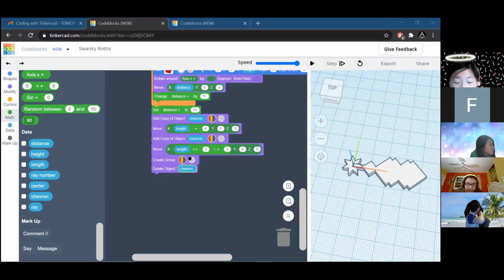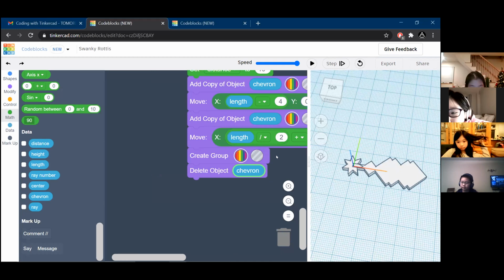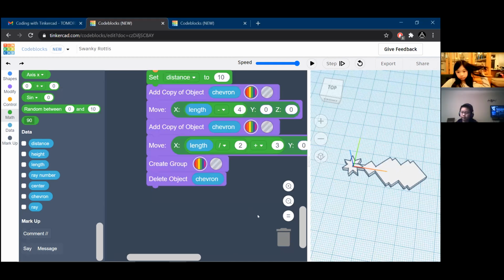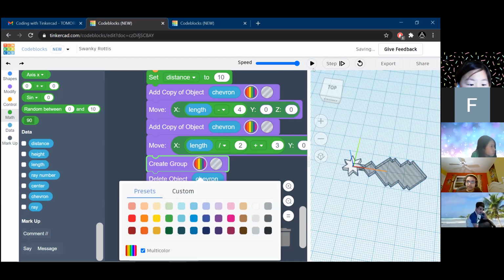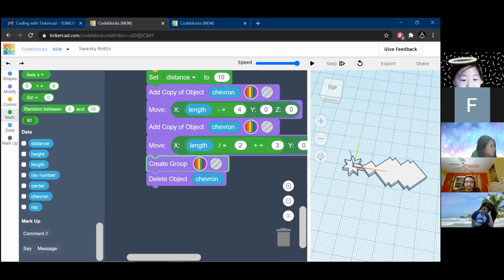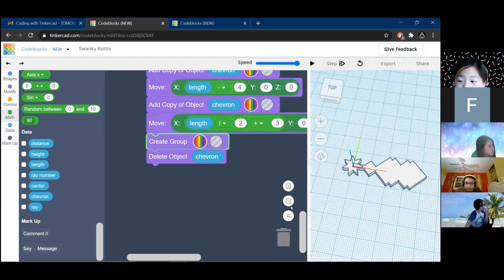Okay, so when you click create group, this last create group thing, you accidentally clicked this gray button here. So if you play it, it'll look like that. So if you click the rainbow button here, it should be fine now. Okay, great. Now we're almost done.